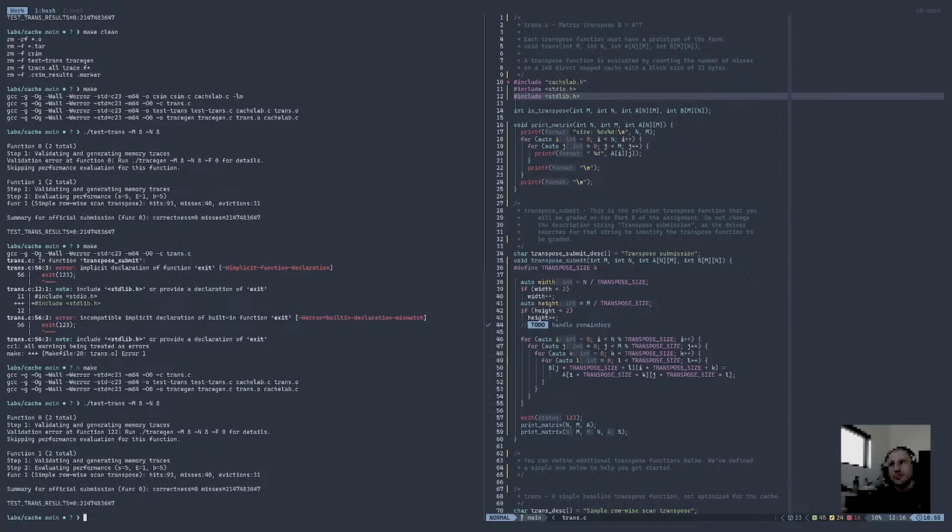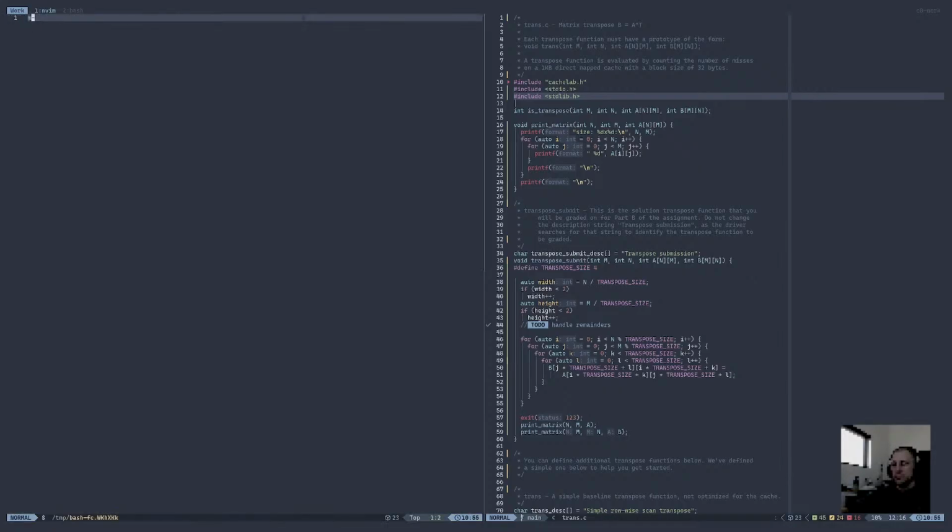Isn't that fascinating? I can't even exit. If I can't exit, what is this trace gen? Okay, that's the problem. Vim, oops, please go away.